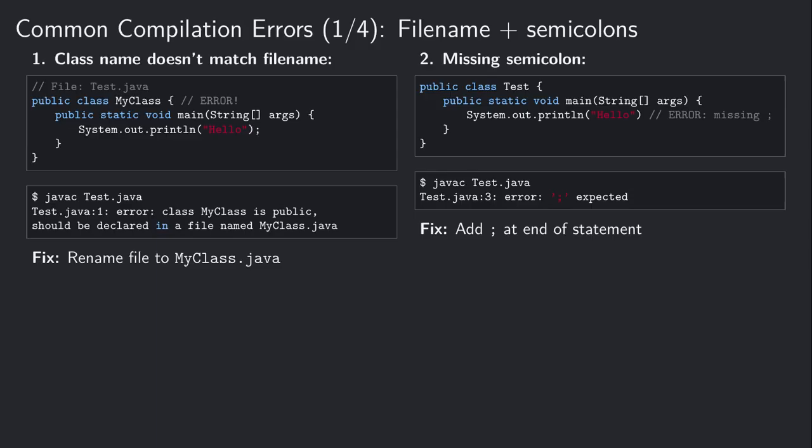First, public class name doesn't match the file name. In the example, the file is Test.java, but the class is public class MyClass. Java is explicit. The compiler rejects this and tells you exactly what to do. Rename the file to MyClass.java or change the public class name to match the file. The reason isn't arbitrary. Java's class loading conventions assume a mapping between public class names and file organization.